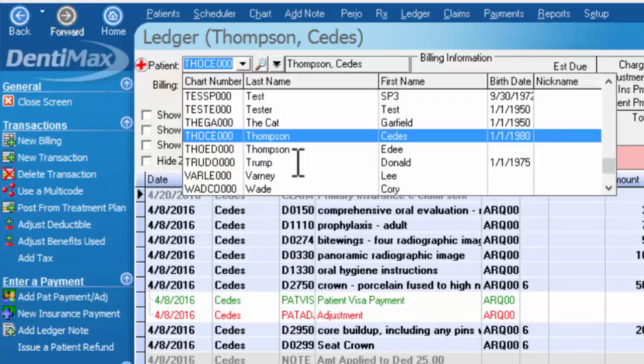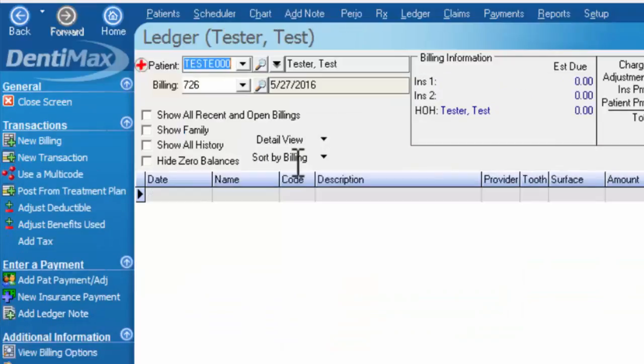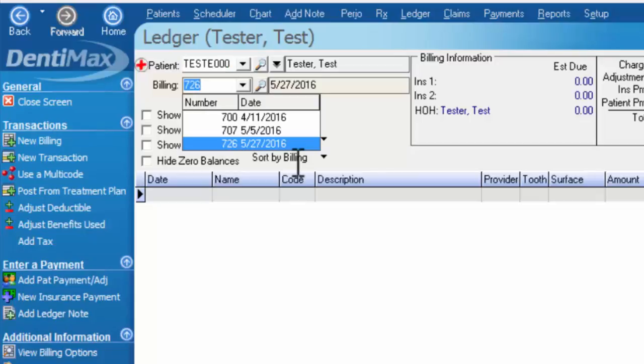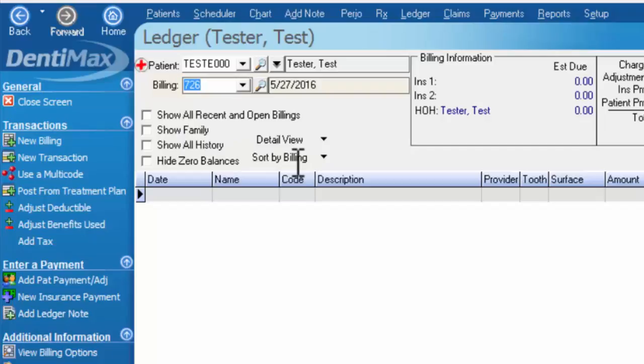I'm just going to go back to our test patient. Our test patient does not have any insurance attached because they previously did have a different billing number, although all the charges associated with that billing have been wiped out. So at this point, what I'm going to do is click New Billing, because we do have insurance attached to the patient now. And once I click New Billing, it assigns a new billing number with today's date, and it grabs the insurance that's on their patient information screen and attaches it to their ledger.